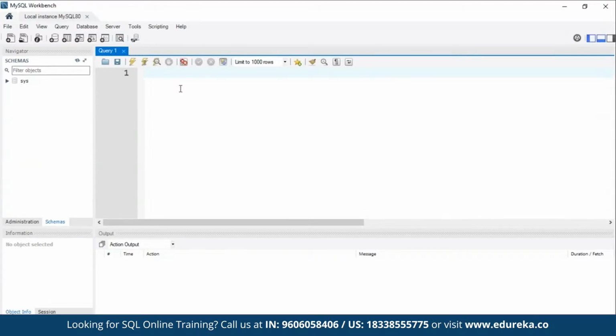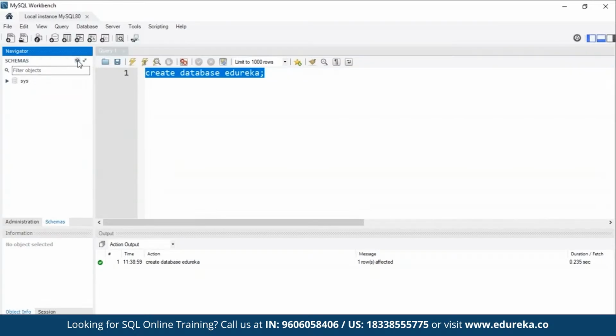So let me explain you the first topic, that is how to create a database. And the syntax for this is: create database are the keywords used to create a database. Followed by that, we have to specify the name of the database. Here, I'm using Edureka as a name for my DBMS. So let me select this entire statement and click on the lightning icon. So I can see at the bottom that the database with the name Edureka has been created. So let me refresh it. So we can see that the database with the name Edureka has been created.